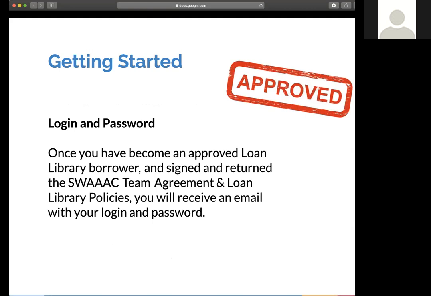Okay, so once that team coordinator gets their agreement signed, we give them a login for Alexandria. And new this past year is loan library delegates. Those are other people on the AT team that the team coordinator or the special education director has given permission to also check out equipment. Those delegates also need to sign the agreement. But once you do that, we email you with some general getting started tips and your login.